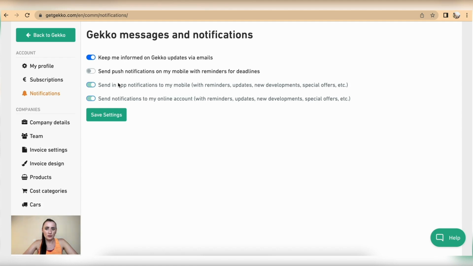You can also, these ones are defaulted, about notifications from mobile or online account. So if you don't want to receive messages from Gekko, deselect that one as well. Okay, and don't forget to save settings. Okay, we covered the account section, so that is about me as an individual. Next section is about companies.